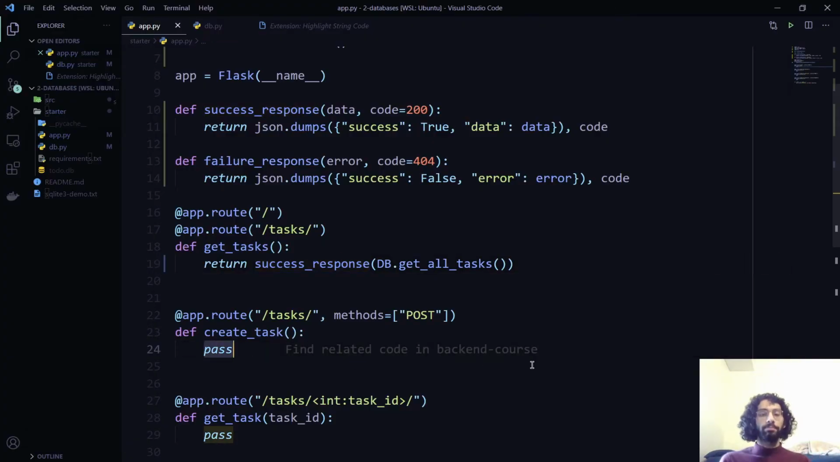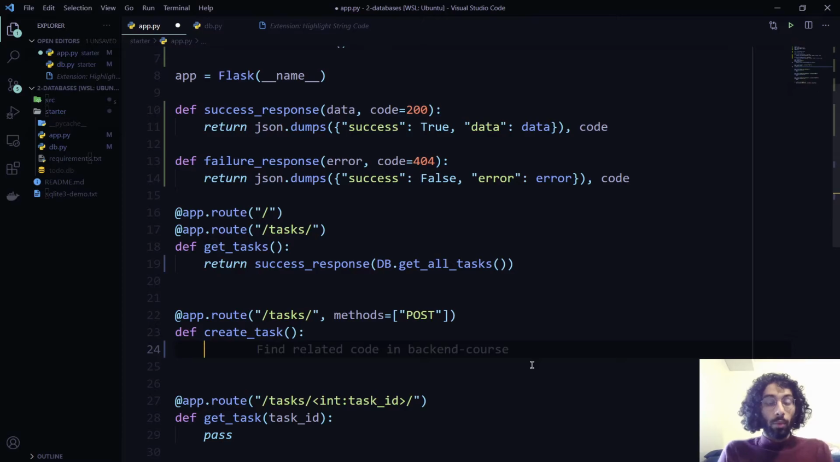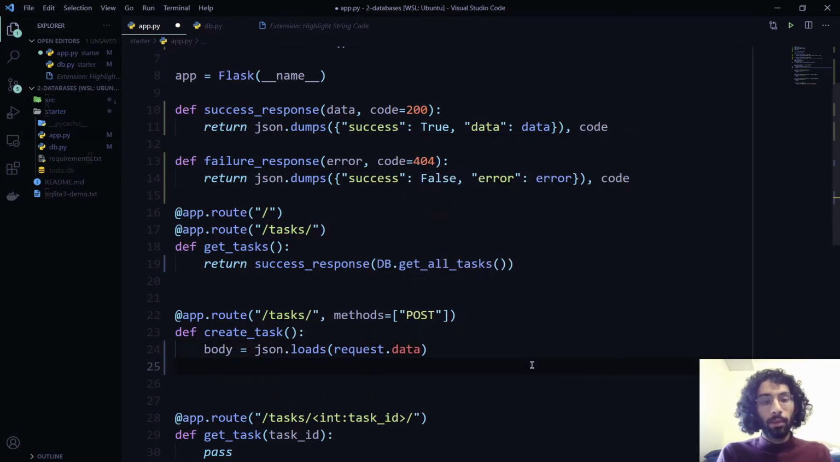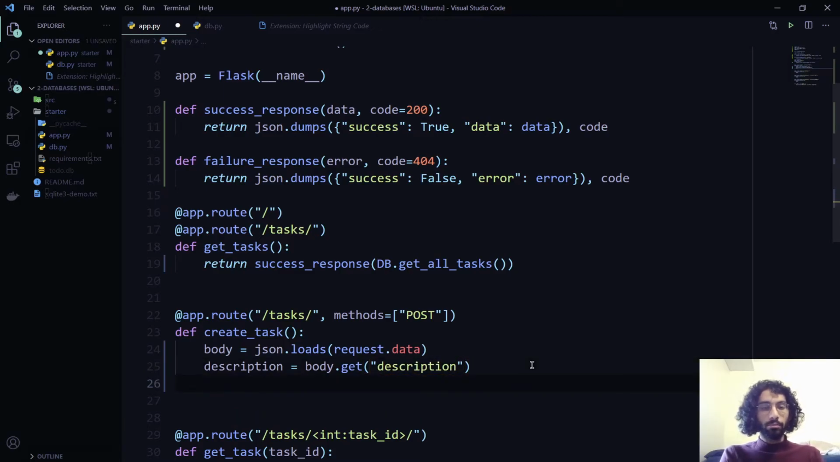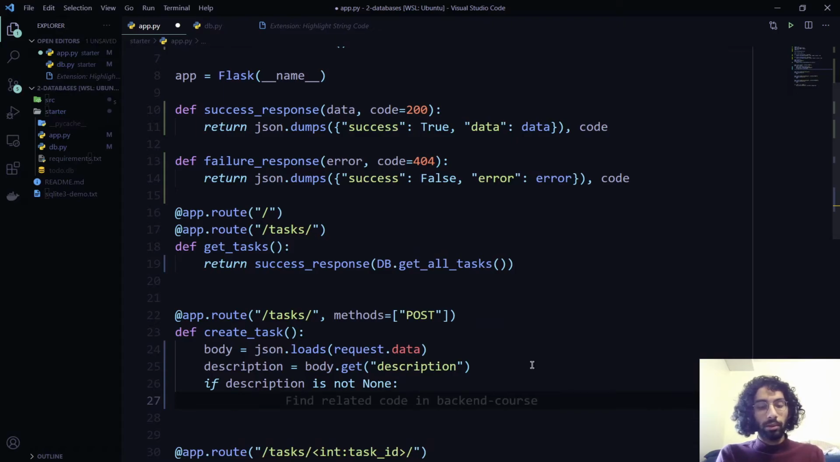Let's create a task. Well, we know what to do here, right? First, we have to get the information from the body. So body equals json.loads request.data. Then we get the description, which is all that they really need to create the task. So description equals body.get description. And we only want to really create the task if they gave us the right information. So if description is not none, db.insert task table, description. That's all that takes in, right? Cool.